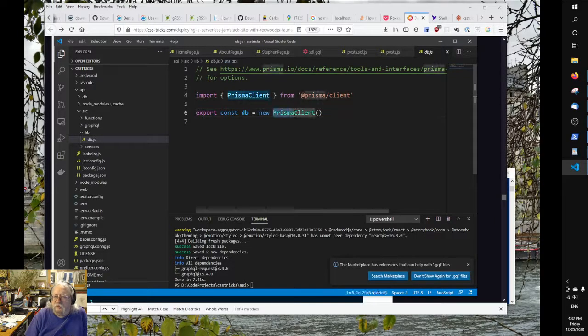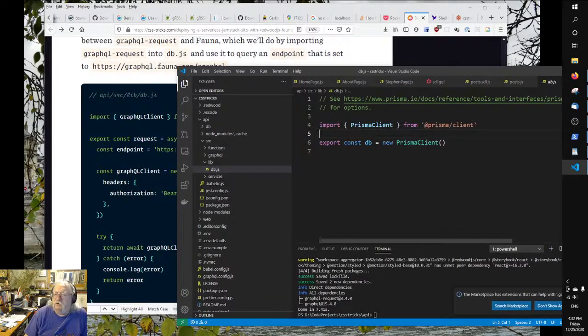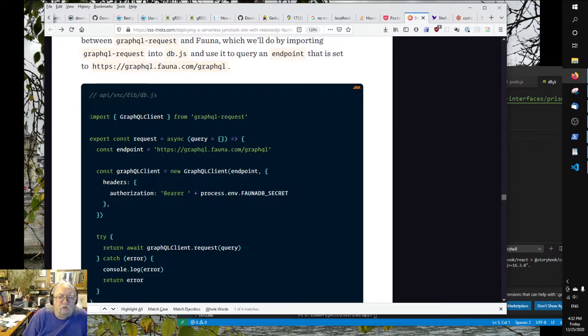Right, so they were using Prisma, remember? That was all that stuff that we could delete, but we didn't bother just in case. And still not going to bother. So now we're going to replace the reference to that with this. We're going to import GraphQL request and export a constant, which is an asynchronous request, which means we can do other stuff while we're waiting for it. Here's the endpoint. Here's the client that will actually make the request, and here's the header. So the client will make the request, and in that request, it'll put a header containing the authorization, which will be the Fauna DB secret.